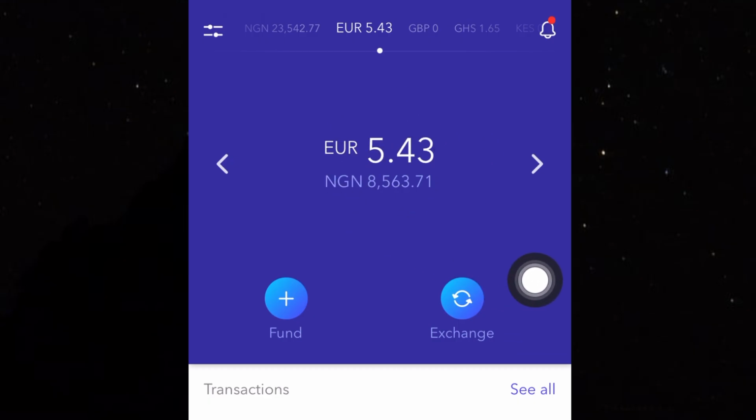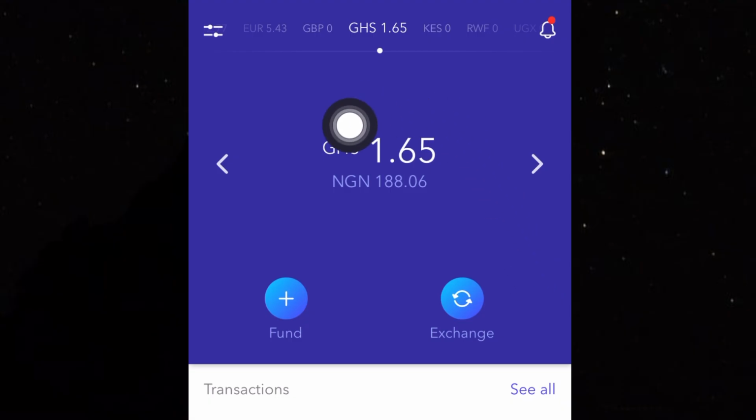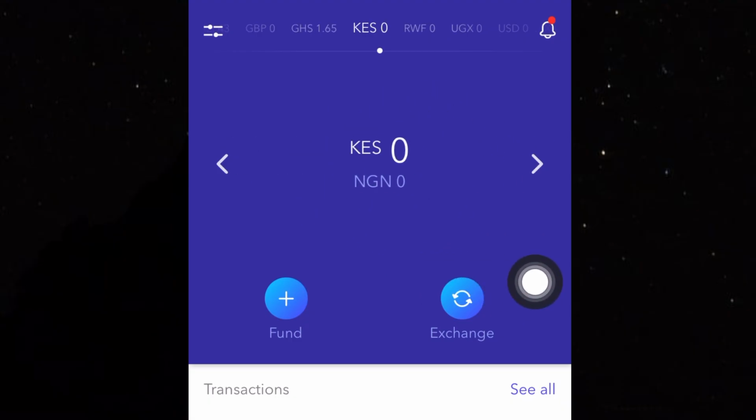If I come to this area, you can see I still have about 5 euros. If I come to this area, I don't have any pounds. If I come to this area, there's just 1.6 Ghanaian cedis. There's no Kenya shillings, there's no Rwanda francs, and there's no US dollars on this account. So you can basically see that Eversend has a lot of uses. You can use Eversend for many things.